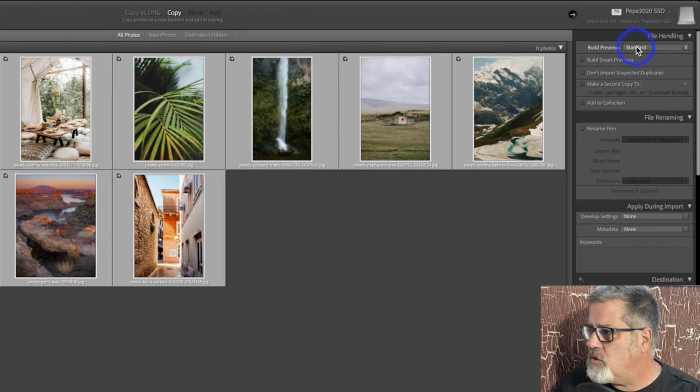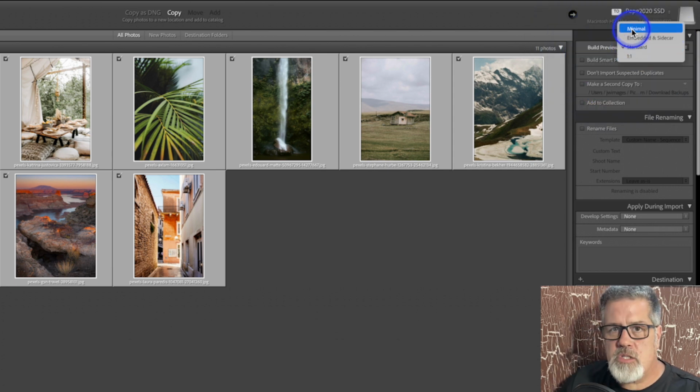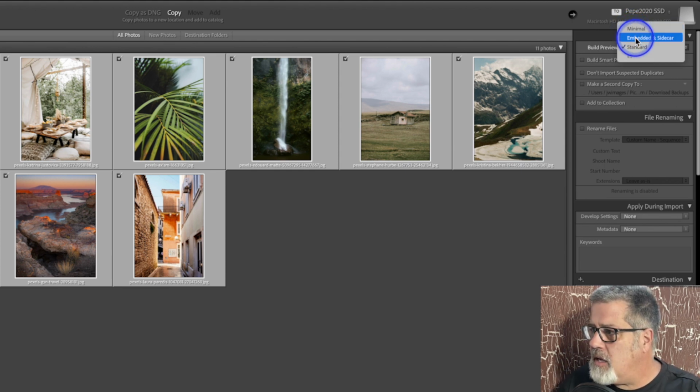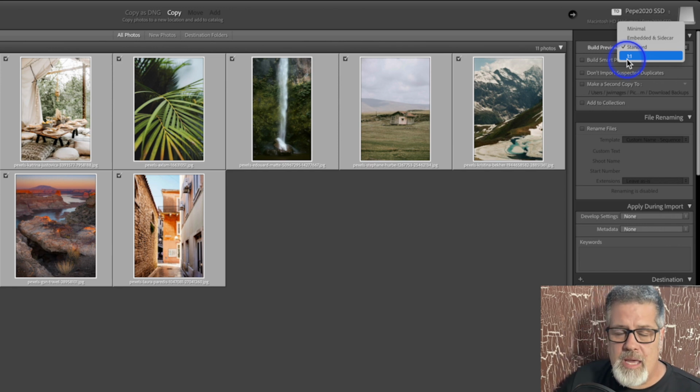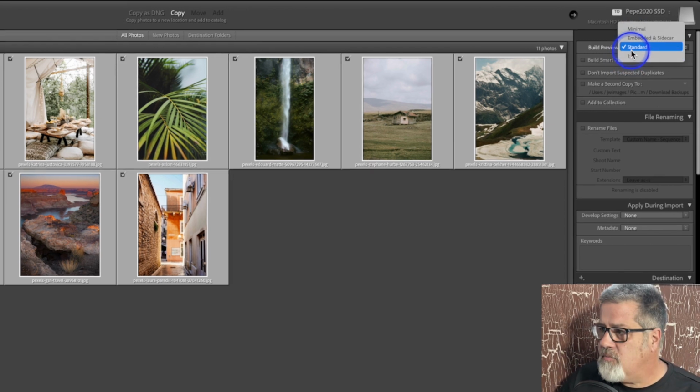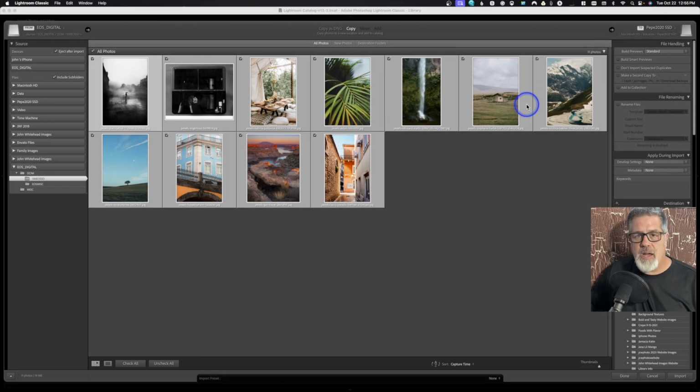So up here, I forgot to do this. It says build previews and it's on standard. We have the option to do small ones, which will take up less space on your computer. Embed a sidecar. This is typically a preview that is a sidecar file. I don't want to do that. A standard preview or 1:1, which is full resolution, and that would take up a ton of space. I just leave mine on standard. Feel free to try them out. So one thing I want you to realize is when you build these previews, it stores them in the image cache, and most likely your image cache is on your internal hard drive.